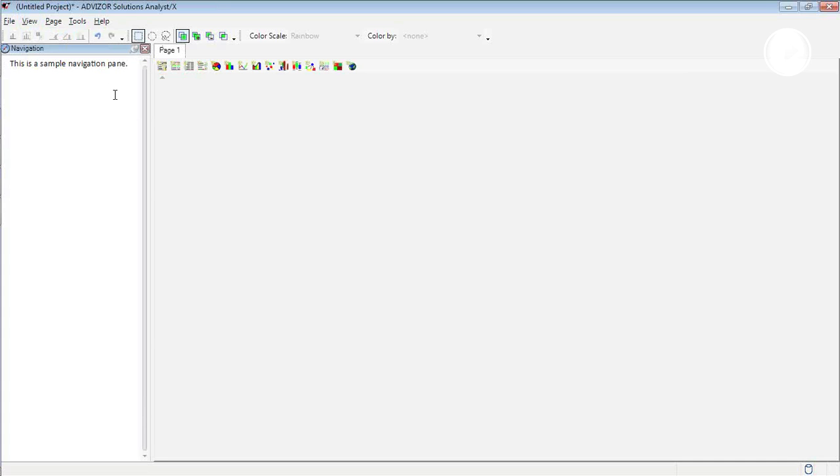So just to sum up, navigation panes are fairly simple to create. Just author the content in a tool that supports RTF, or rich text format files, and then load the content into the Advisor project.